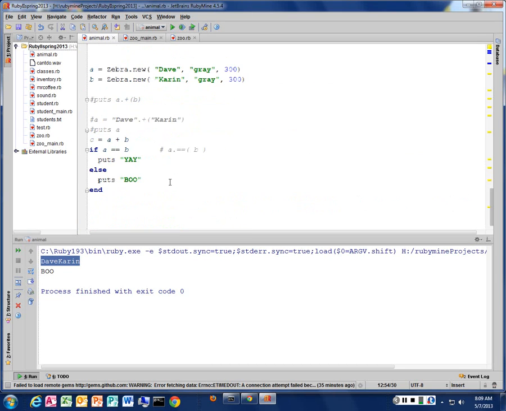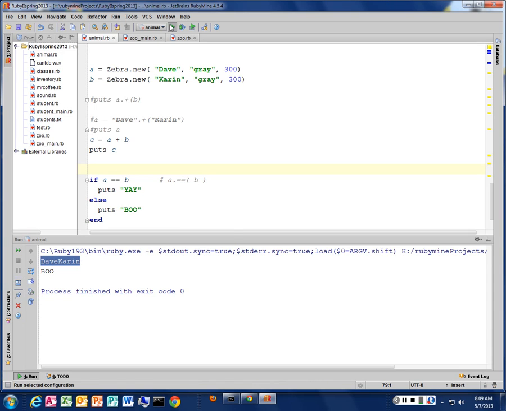So C is now what type of an object? No, he's actually an animal. He's not a zebra. That's a different problem. But he's an animal. So let's say puts. You get a mutant, right? I could add a hyena and a stork together and get whatever, right? So this is my new object, my C.